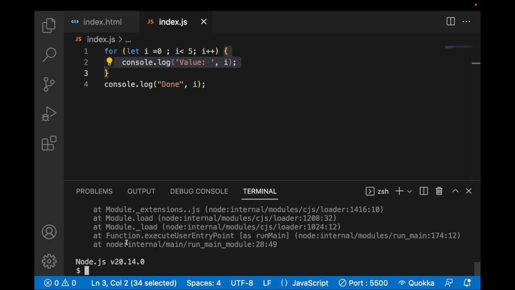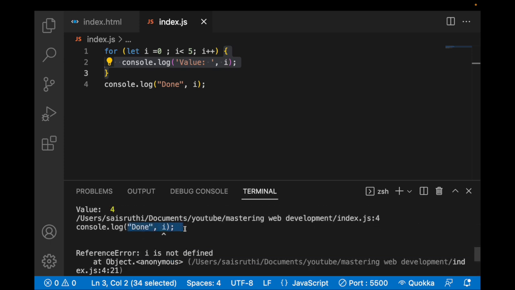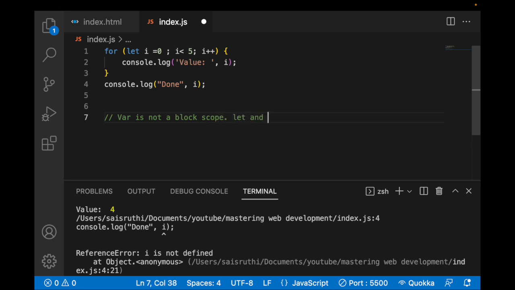Now you can see there is a problem, like i is not defined. That means it is not able to get out of the let variable. So one thing we have to remember is var is not a block scope, whereas let and const are block scopes. So that we are clear. Now let's go with the functions.